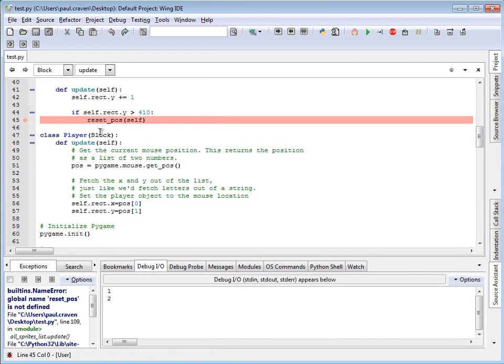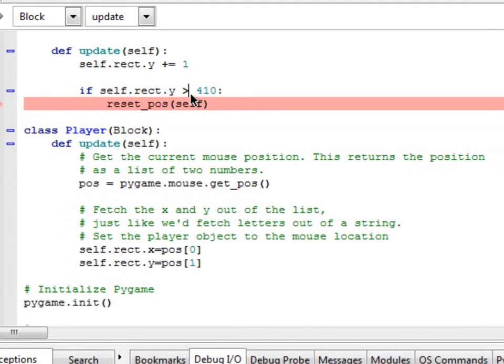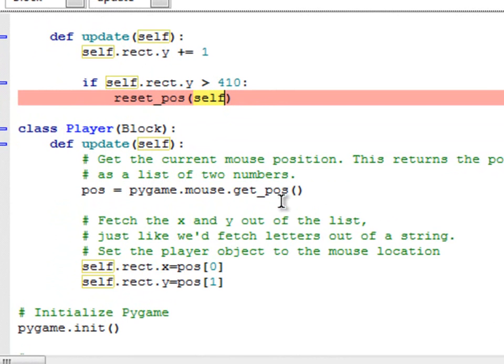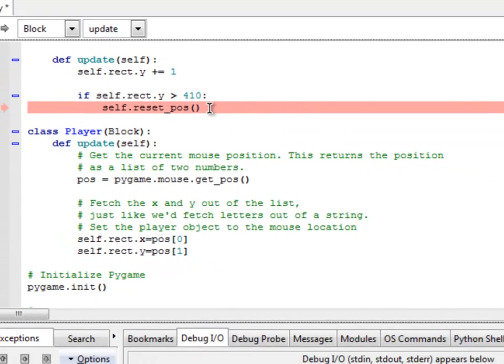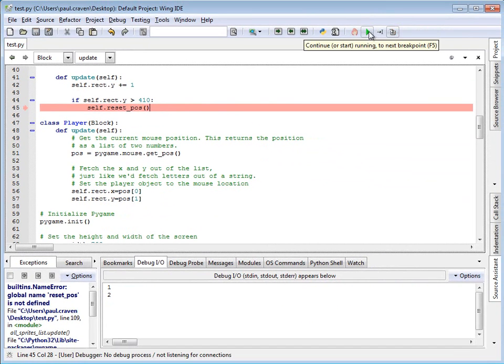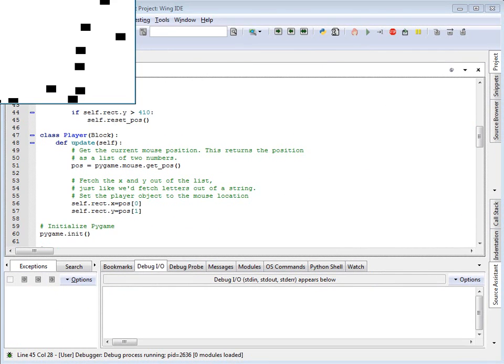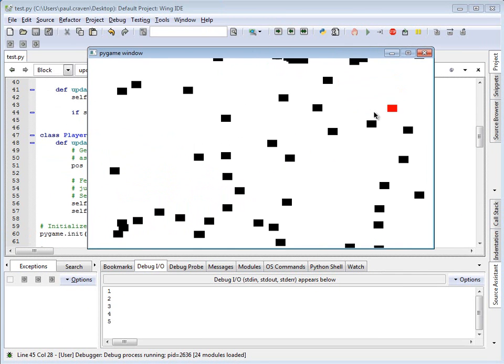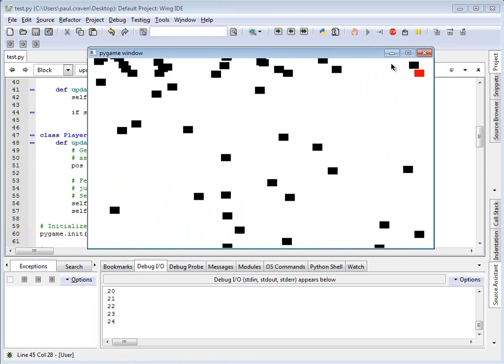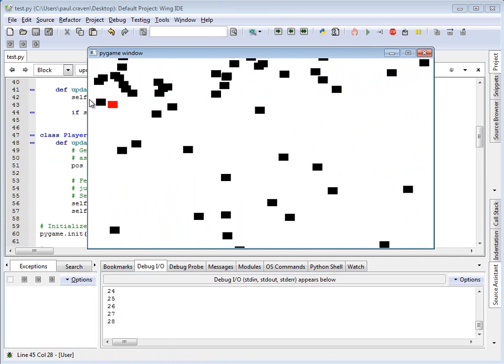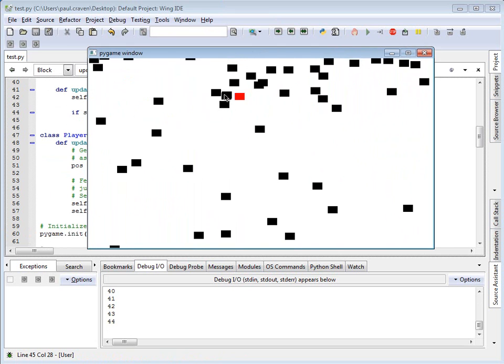I can see I've got an error. I did not specify the reset position correctly. The proper way to call this is not to put self between here, but to say my reset position. So I'm going to stop this and run it again. Now when I run into these blocks, I can see it's getting the blocks to reappear up at the top of the screen. In fact, it's getting kind of crowded there at the top of the screen rather quickly.